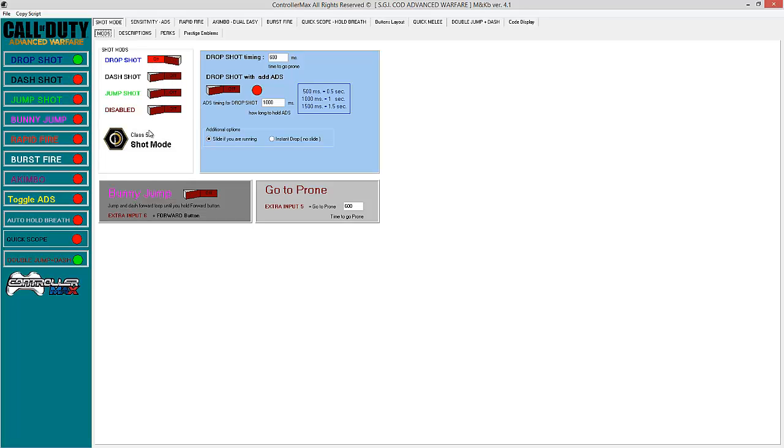If you choose to, you'll also be able to choose the amount of time to wait before performing your drop shot, or choose to drop shot only whenever you're aiming down sights. In this menu, you are also able to activate the bunny jump mod, which could be turned off and on in-game by holding the extra input 6 and pressing the forward button. You are also able to set the time to go prone when you press the extra input 5.